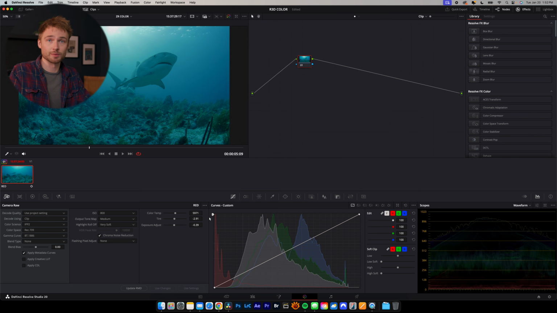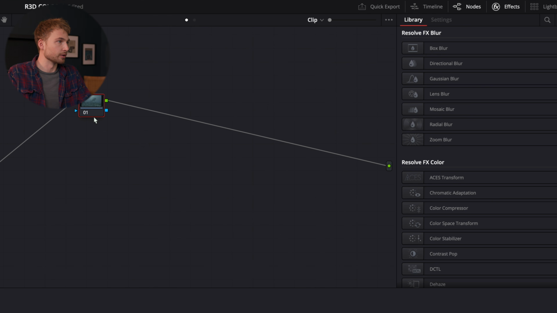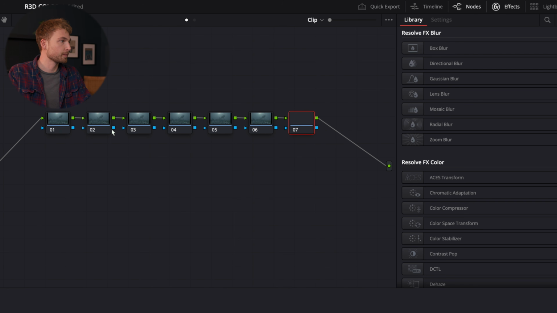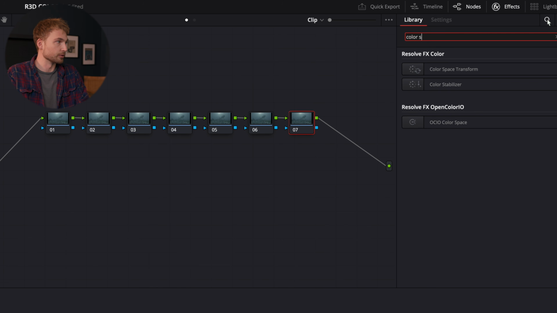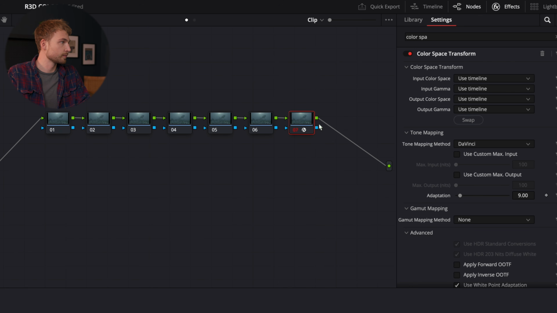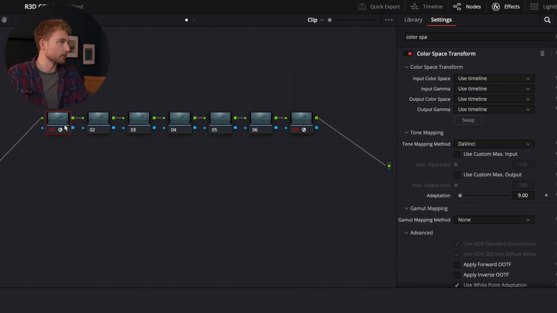However, if you want to do some more in-depth grading, we're going to have to work with some nodes up here. So to start that, we're going to reset this camera raw tab and keep everything here as it is. Now up here in our node tree, I'm going to hit Option S and add a few nodes. And then on the last node, I'm going to go up to my effects tab and type in color space transform and add that to the last node, and then go to my first node and add it there as well.